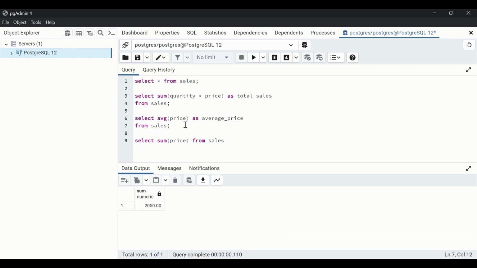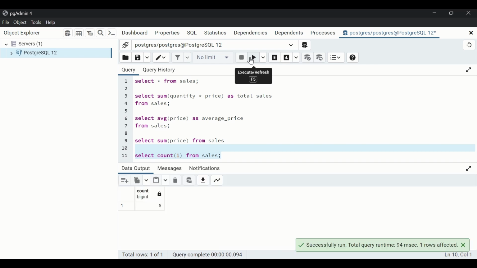Now let's find out how many transactions occurred. For that we can use the count function. So I need to write here select, and I will write count 1 from the sales table. Let me run this query and you can see it is returning 5 as a big int. So this indicates there are 5 transactions in total.